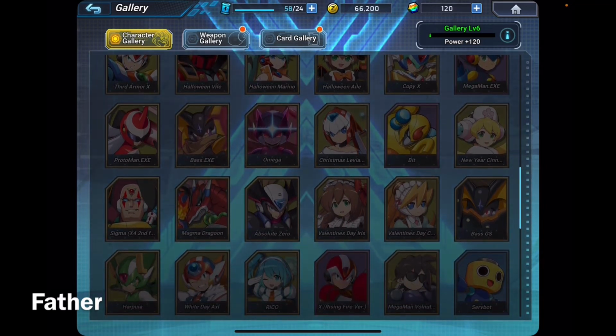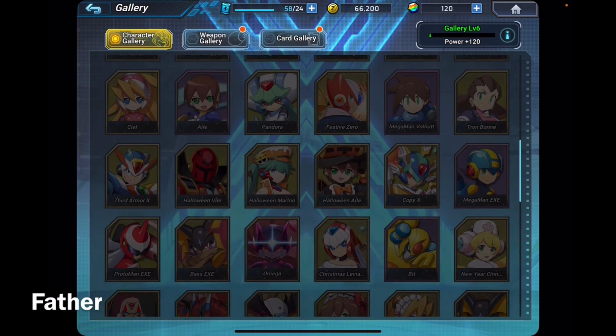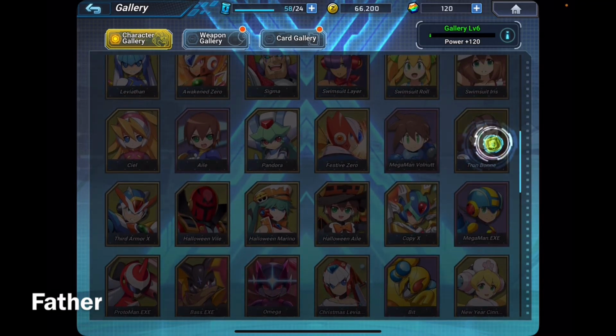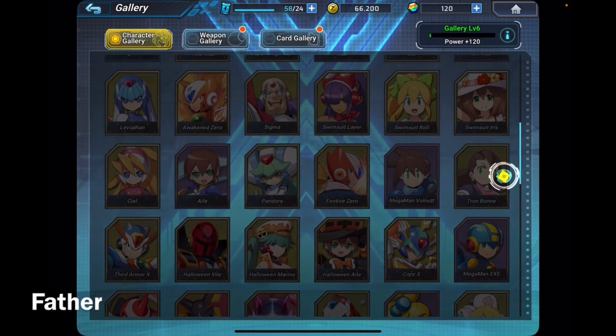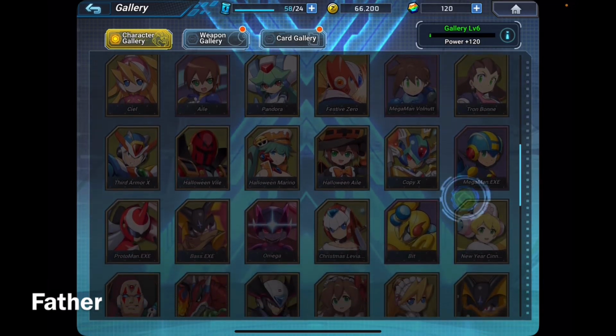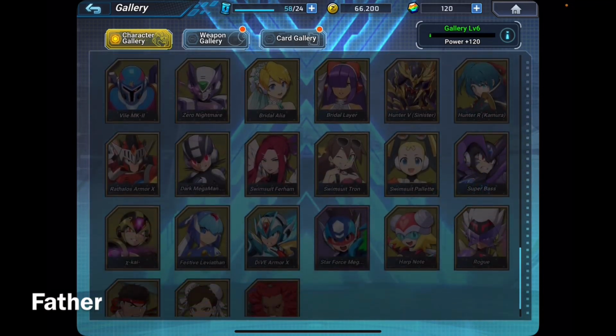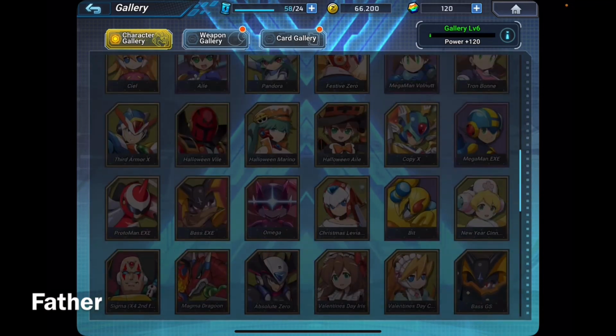Who's Magma Dragoon? Anyways. Oh yeah, so Tron Bon. But what about the brother? I forgot his name, to be honest, but... Oh wow, they don't have him. Well, that's unfortunate.